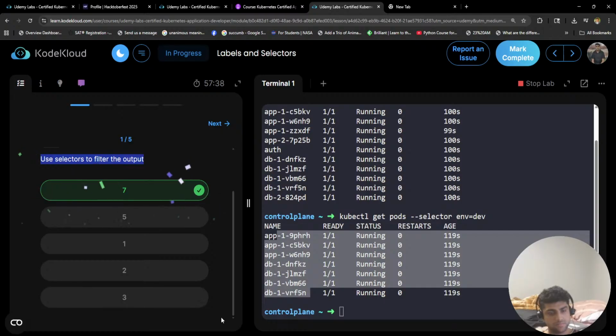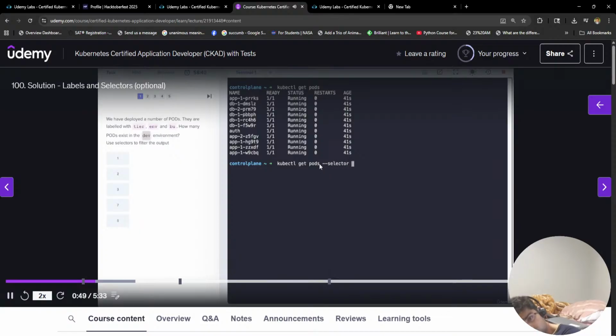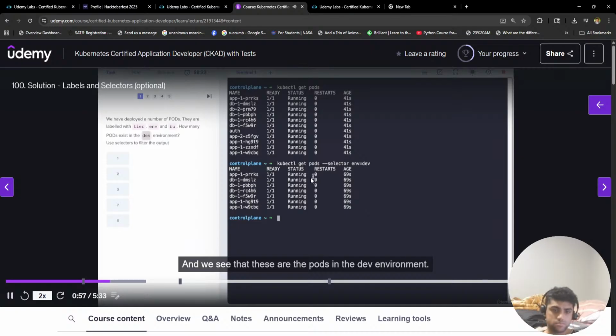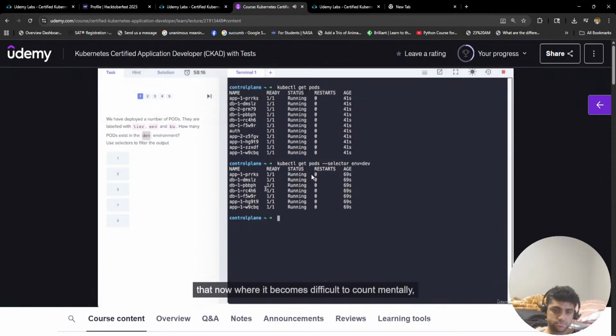It's all the labels, and this is the key and this is the value. So if we have to find pods using the selector, we'll say env equals dev, and we see that these are the pods in the dev environment. So that's 1, 2, 3, 4, 5, 6, 7 of them. Since there are just 7, it's easy for us to just count. But let's say there are a lot of them, where it becomes difficult to count manually.